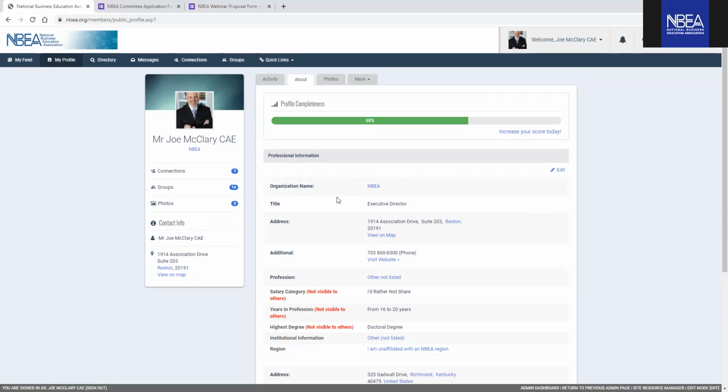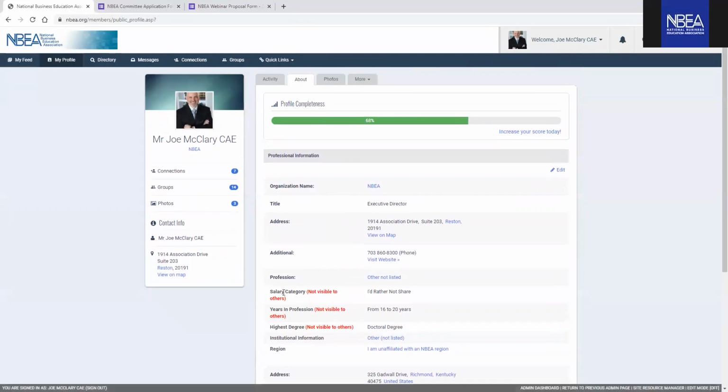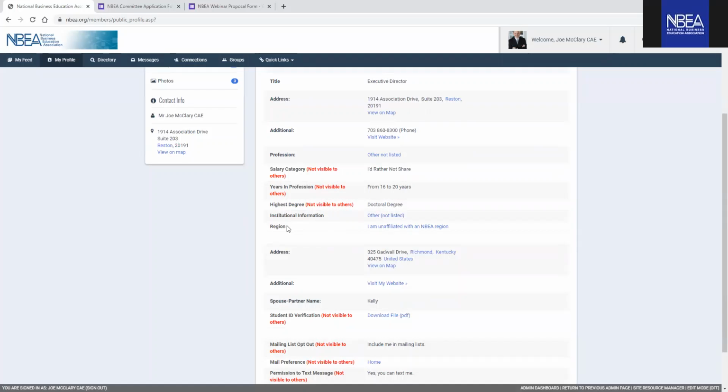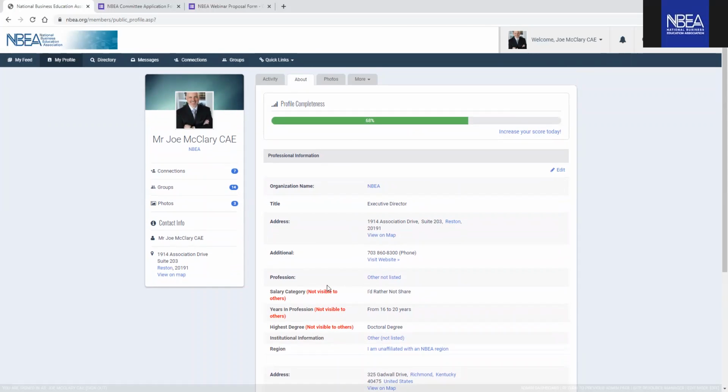So if you'll see here in my personal profile, in my salary category, I've chosen that it is not visible to others by default. That is information that we use on the back end only for demographic querying and things of that nature, just to keep in touch with our members. Over time, additional fields are going to be added to this area. But for right now, you can see some of the highest degrees that we have, the region, my spouse or partner's name, so on and so forth. So you can come here.